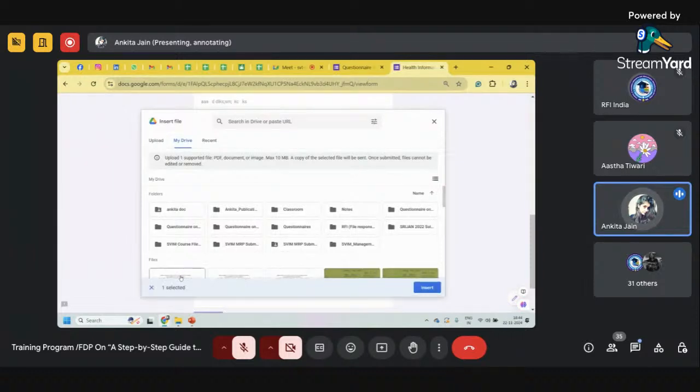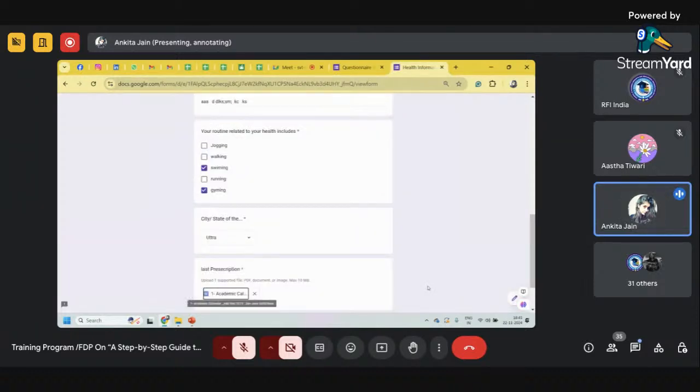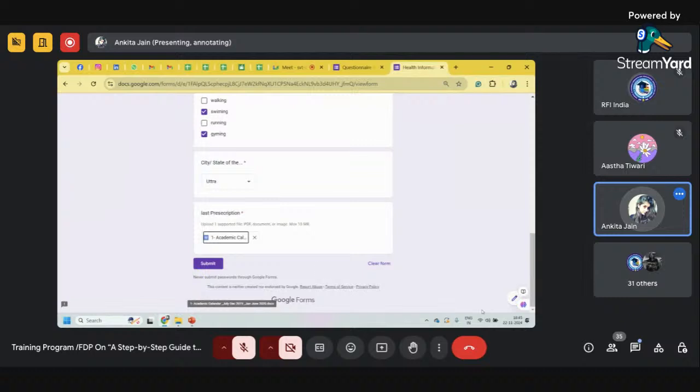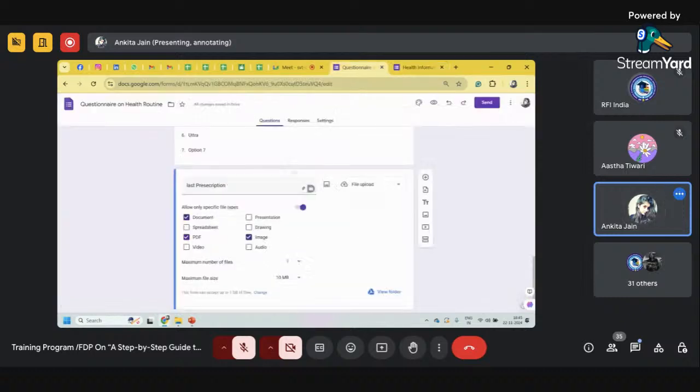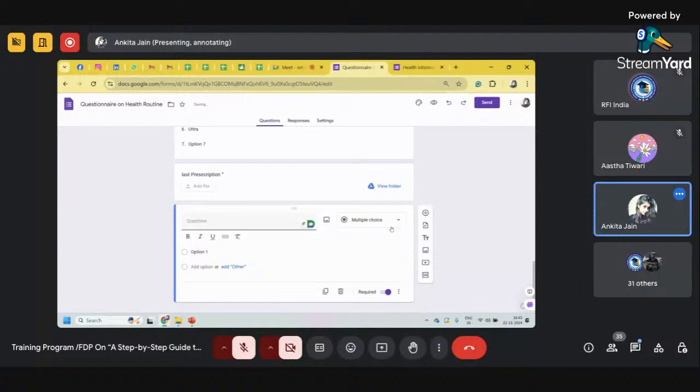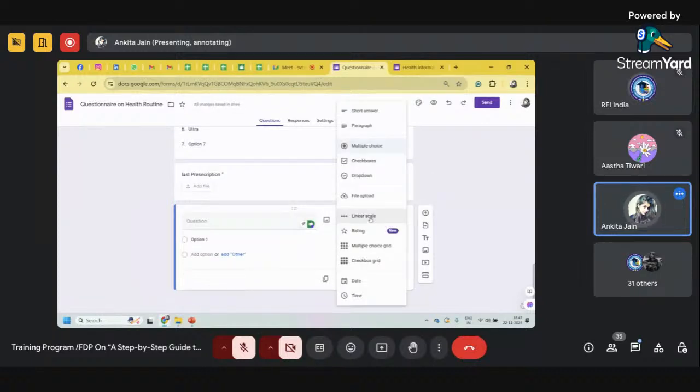For example, this I have selected and I have done the insert. So this is the kind of thing that can be done, and then submit the questionnaire. Next one. Now this is very important, where you are talking about types of options.